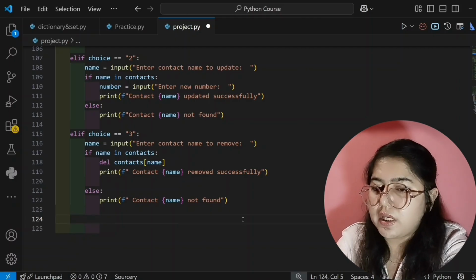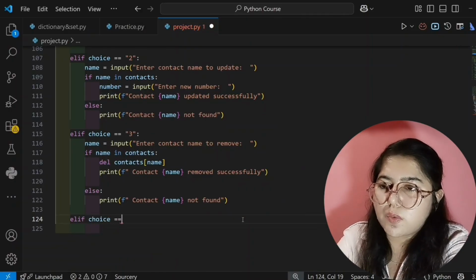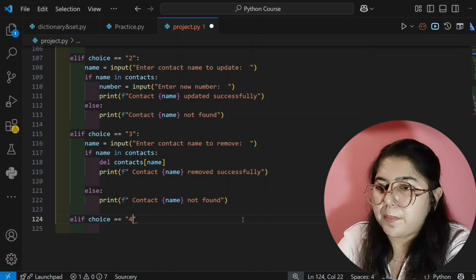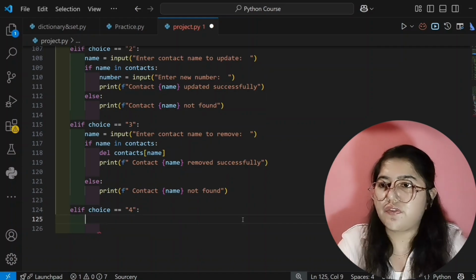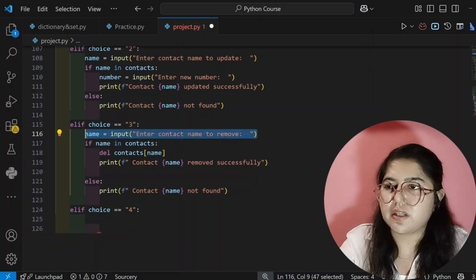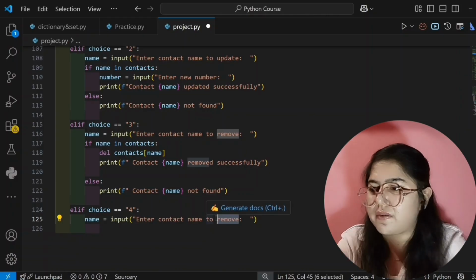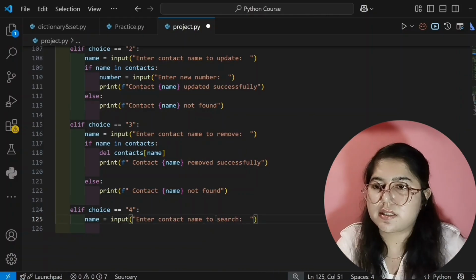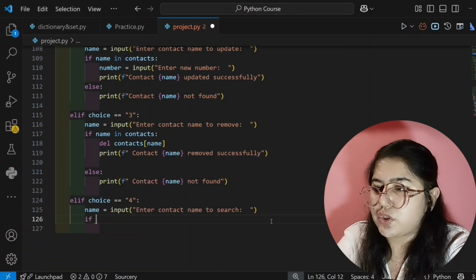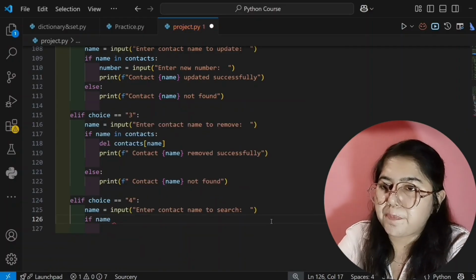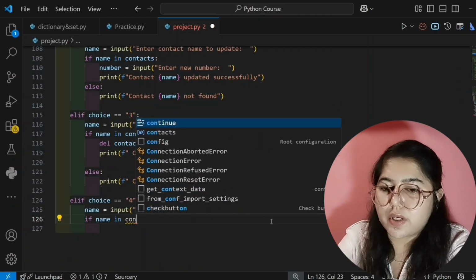Now the next condition is, if the user chooses 4, then you have to search that contact. Again elif, if user choice is equal to 4, then this part of code will run, and if the user is giving a name, you can store it in a name variable. To search, I will directly write here search. Yes, we have written here. Now the next thing is a condition. If that name exists in our contact dictionary, then this part of code will run, which we will write here.